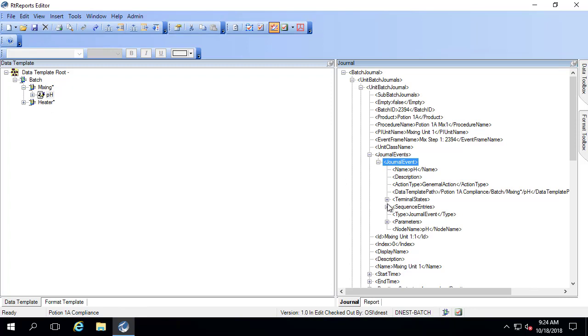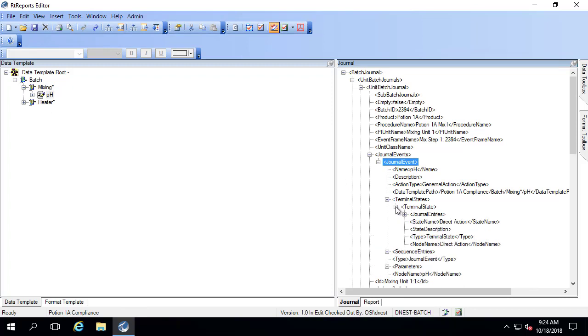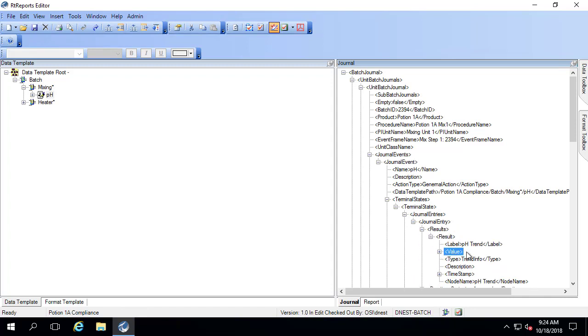And we use terminal states in this case. If I drill all the way down, here's the pH trend, and the value is what's most important to me. That actually stores all of the values for the trend. So let me go ahead and put that in my report.